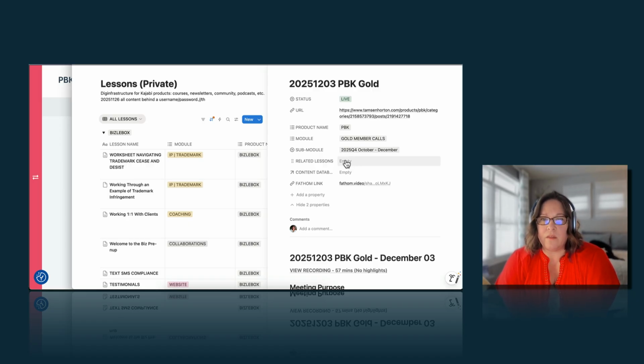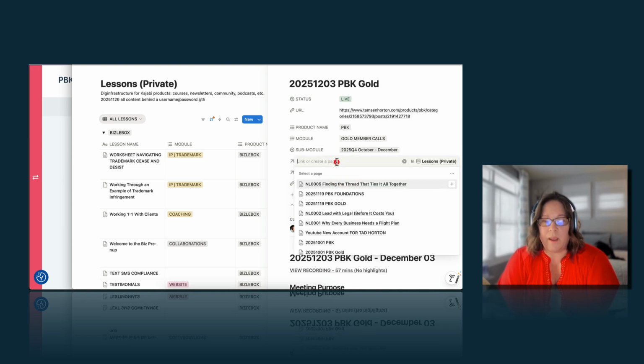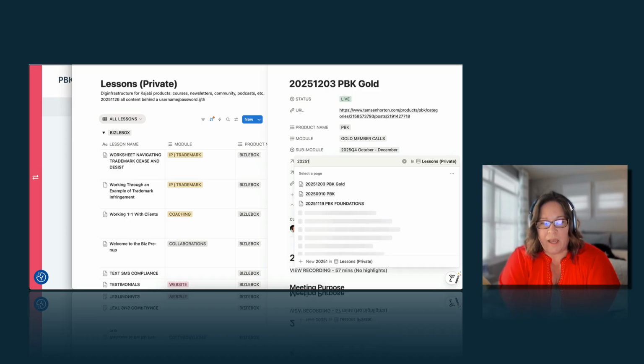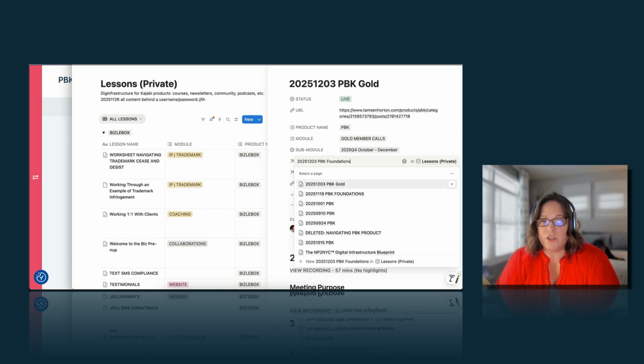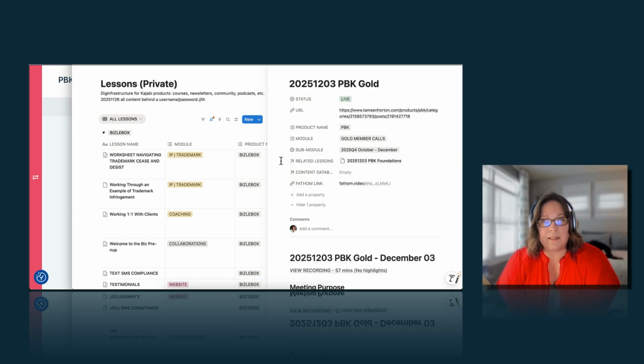So underneath the lesson for the gold call, it'll say related lessons. In this instance, we happened to talk about some things on the gold that are similar to the foundations call. So I want to cross-link them. So I'm going to come in here. I haven't made this page yet in Notion, so I can make it right now. I enter in what I want it to say, and then I just scroll down here where it says new PBK foundations in the lessons database. Yep, that's what I want. So now it is linked.